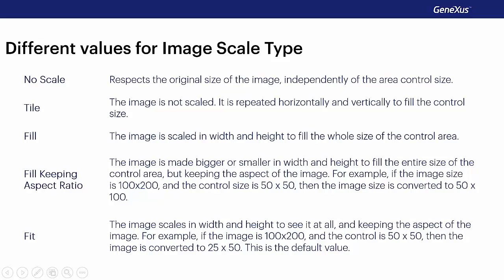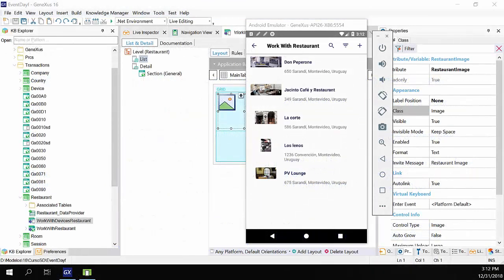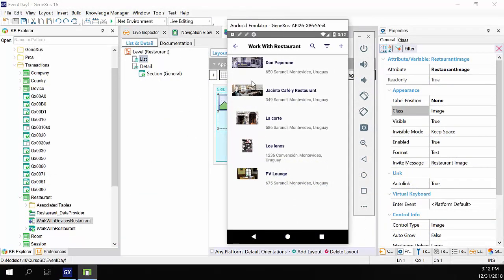Let's return to GeneXus and see this using live editing. So this is what the list of restaurants looks like now. Note that the images are not looking very good, and this is due to image scaling. So we'll try to fix this panel.